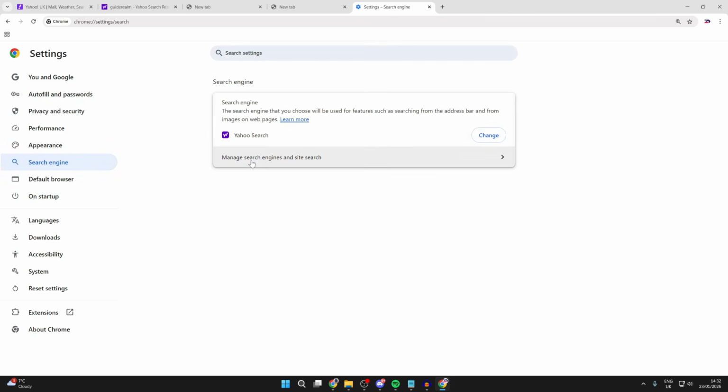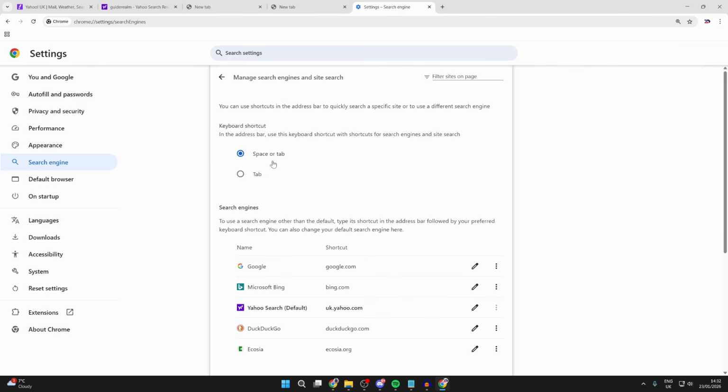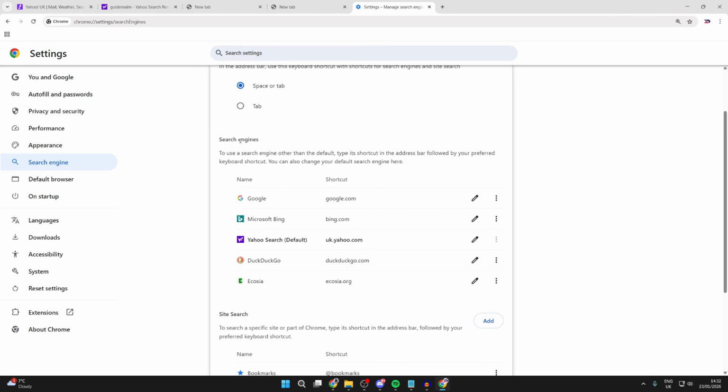Here you want to press manage search engines and site search. Then what you can do is come into search engines. You're going to see some different options here, and you can choose one you want to use, whether that's Google, Bing, DuckDuckGo, or Ecosia. In this case, I like to use Google. So we'll go to the right, press the three dots, and you can press make default.